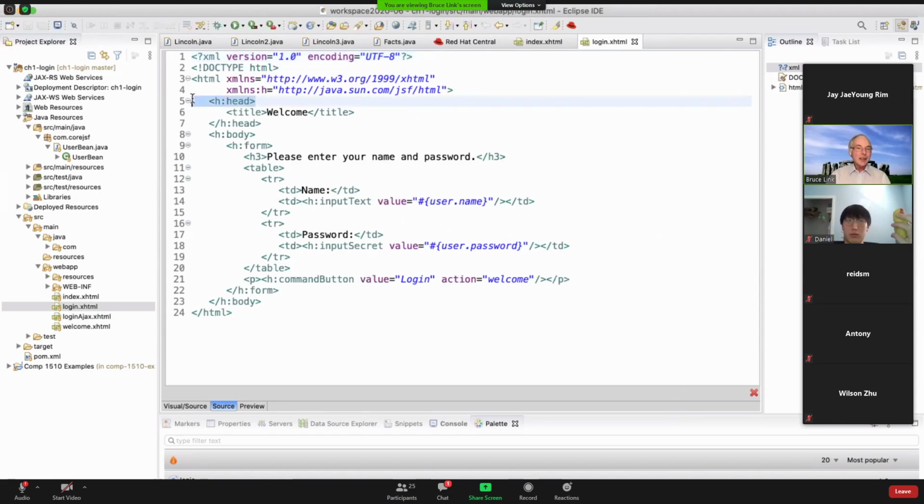Well, again, I've got an H head. Now I've got an H body as well, and a form, and then please enter your name and password. This is using a plain old HTML table to do the layout. But there's an input tag that has some unusual syntax. And then there's a password tag, which is called an input secret tag, or rather, box, and that has some other syntax. And then I have a button, and I do that with an H command button tag. So that displays a button. Okay, so this is a mixture of stuff you've seen before and stuff that's totally new.